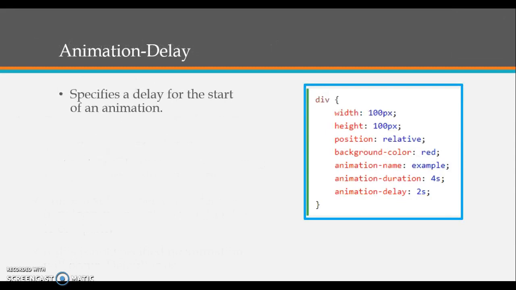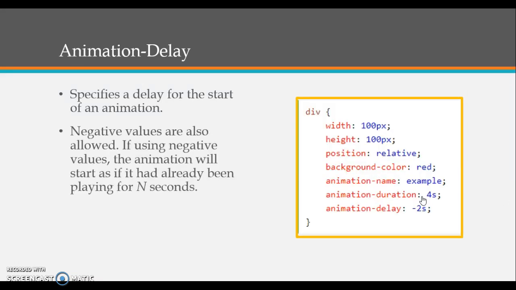The next subproperty is animation-delay. So this one specifies a delay for the start of an animation. In this case, the delay is of 2 seconds. Negative values are also allowed. If using a negative value, the animation will start as if it had already been playing for whatever amount of seconds we've determined it to be. In this case, it is -2 seconds.